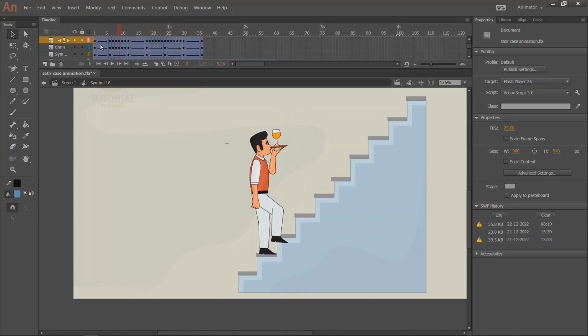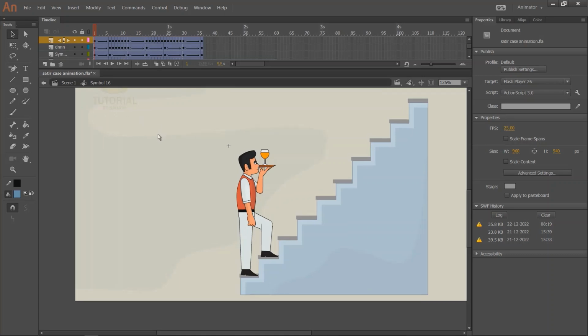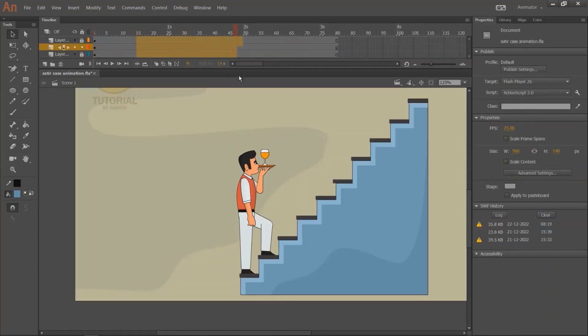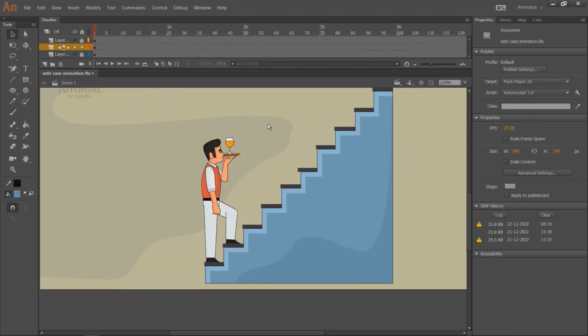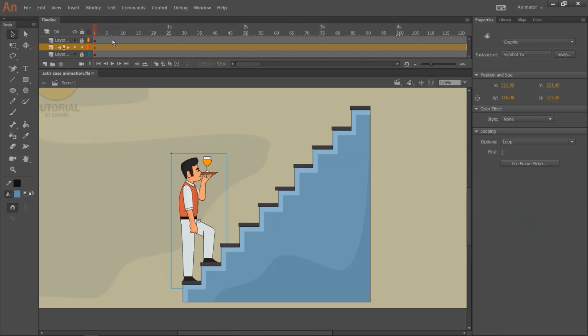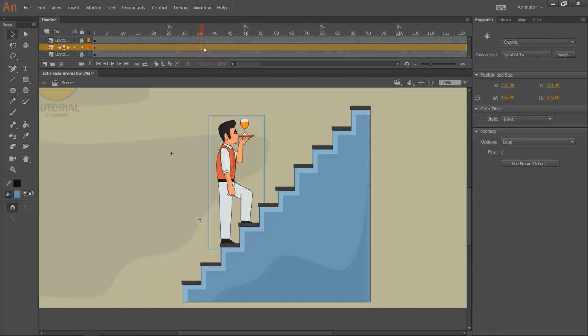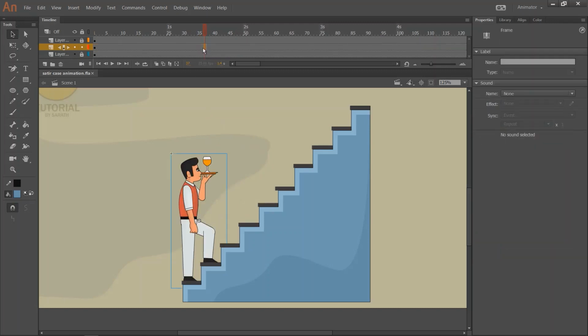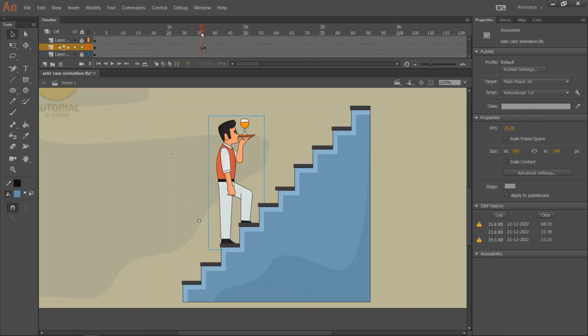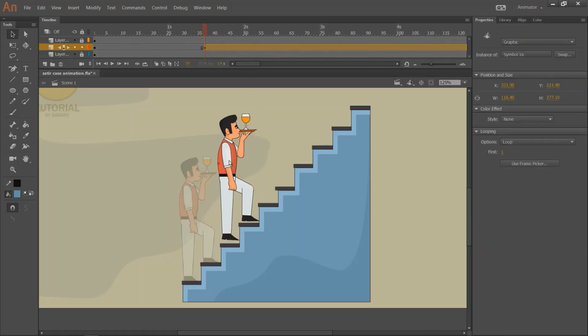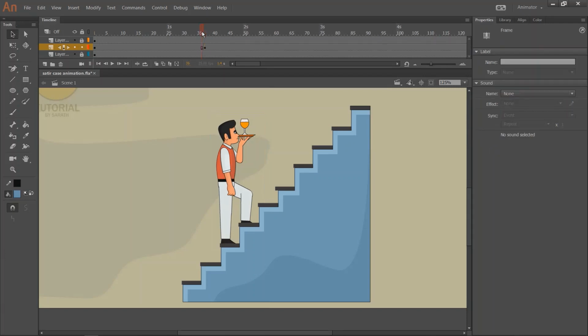If you have a lot of steps in the staircase, you can copy this action and continue the climbing stair. Insert the key where the animation stops, and continue the action with the new key. Move the character where the animation stops and continue the full animation.